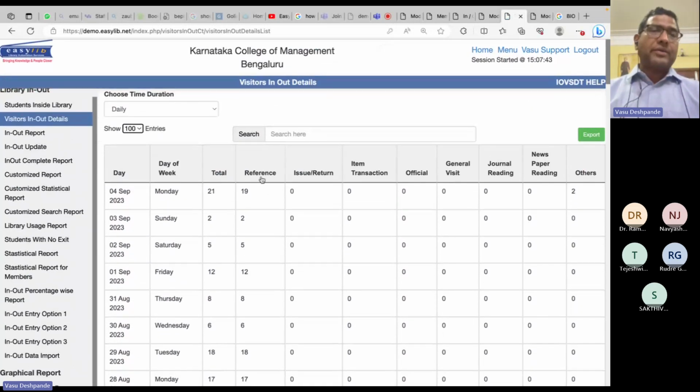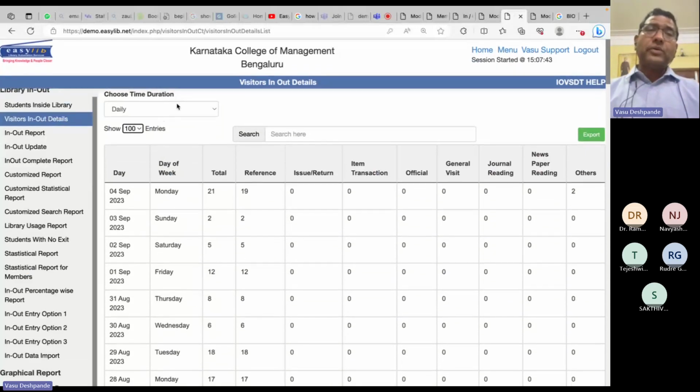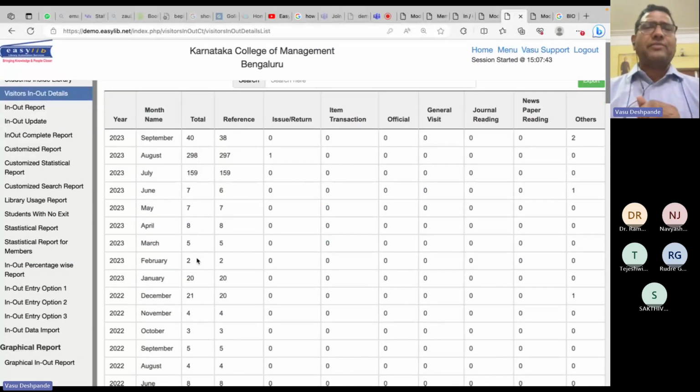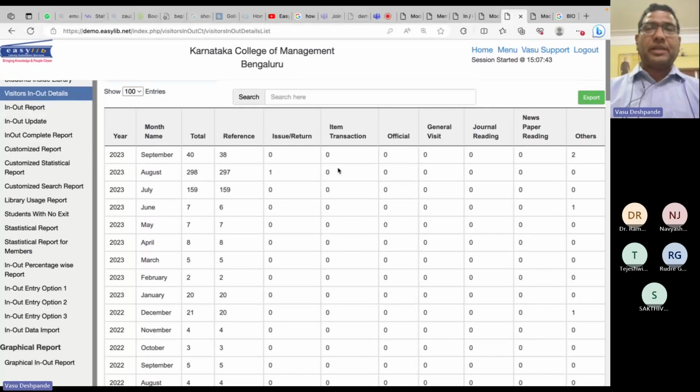In our entry, we have put everything as reference, but in your library, you can have the reference, issue, return, item, transaction, and all those things. You can also take this report on a monthly basis. It tells how many people are coming monthly: September 40 people, August 298, July 159. Earlier we were having it in a different place, so that's why the earlier data is not there. So you basically have how many people are going in and out on a monthly basis.